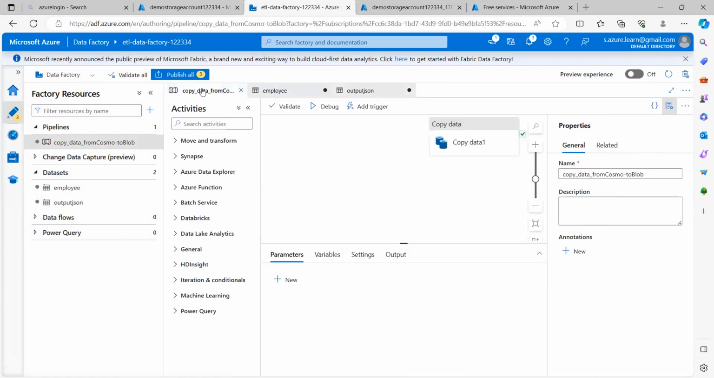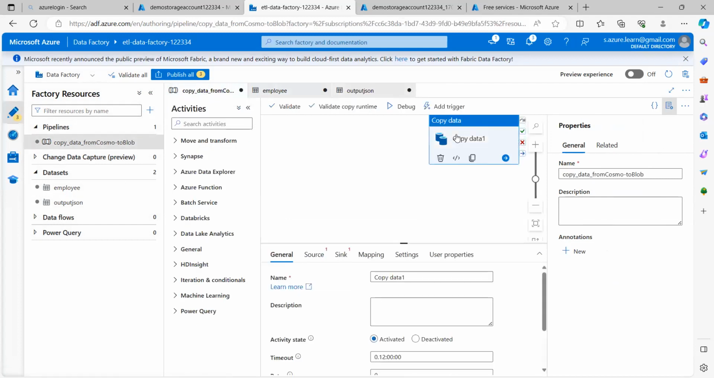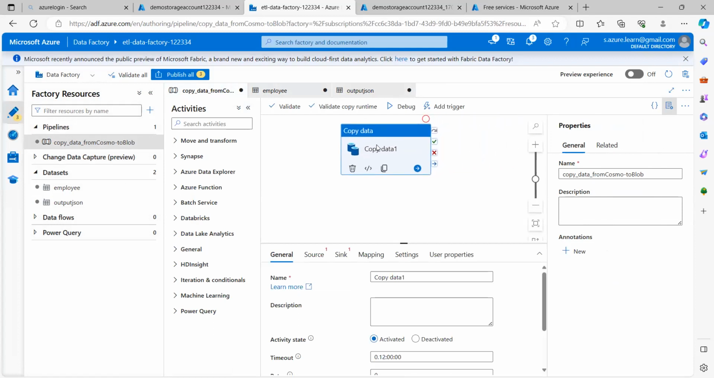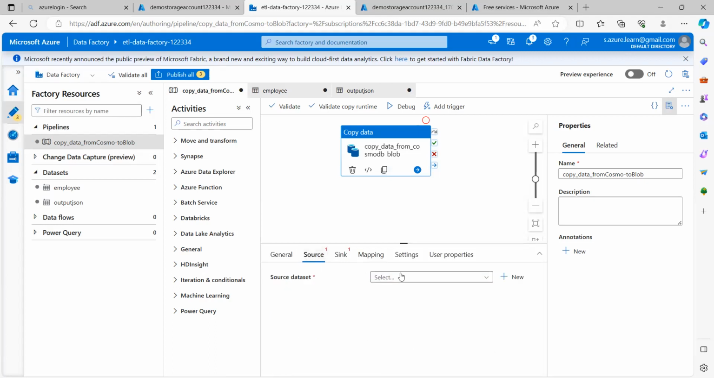Now let's create the pipeline, the copy data activity. So under this pipeline, I have already copied the copy data activity. So let me provide an appropriate name for this copy data activity. Copy data from Cosmo DB to Blob. Now let's select the source.